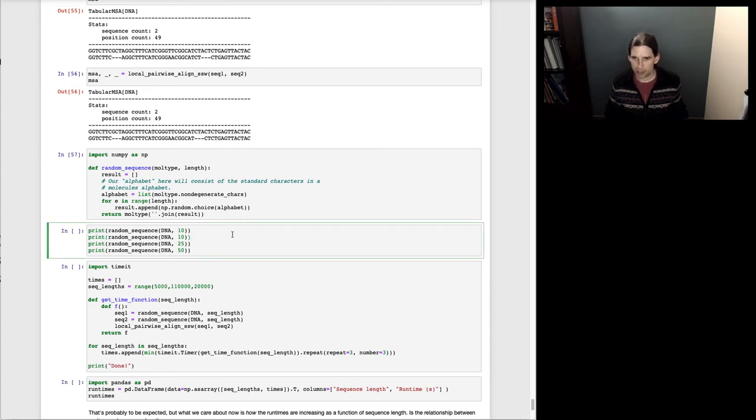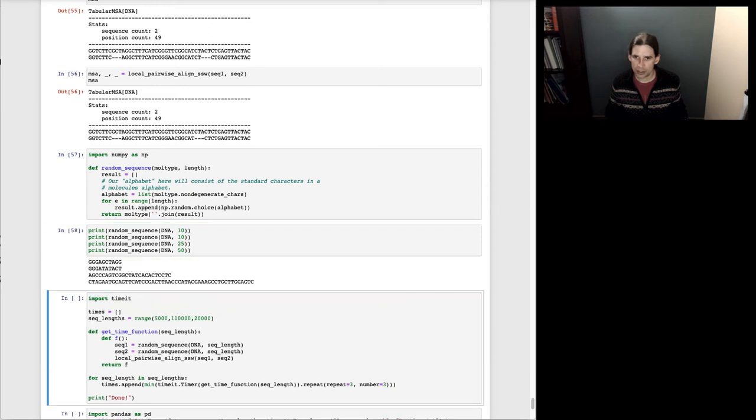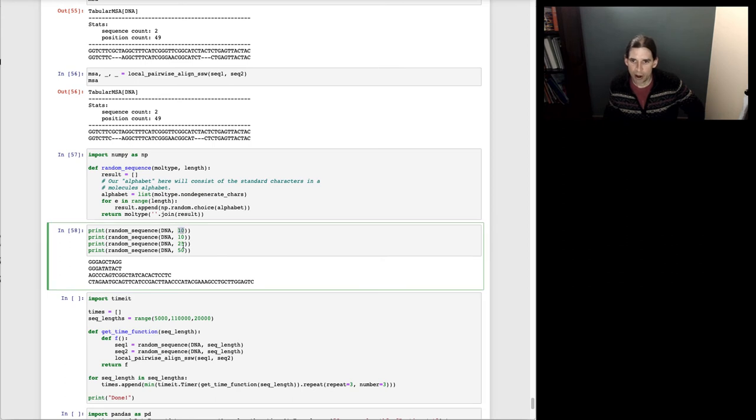Then I'm going to print out some random sequences using that. The first sequence I'm printing is 10 nucleotides long, and you can see the first one that gets printed out is indeed 10 nucleotides long. I said that these should be DNA sequences, so these only have A's, C's, G's, and T's in them. The next line, I said, give me another 10 base sequence, just to convince myself that this is random. And you can see that I'm getting another 10 base sequence here. So that is two different length 10 sequences.